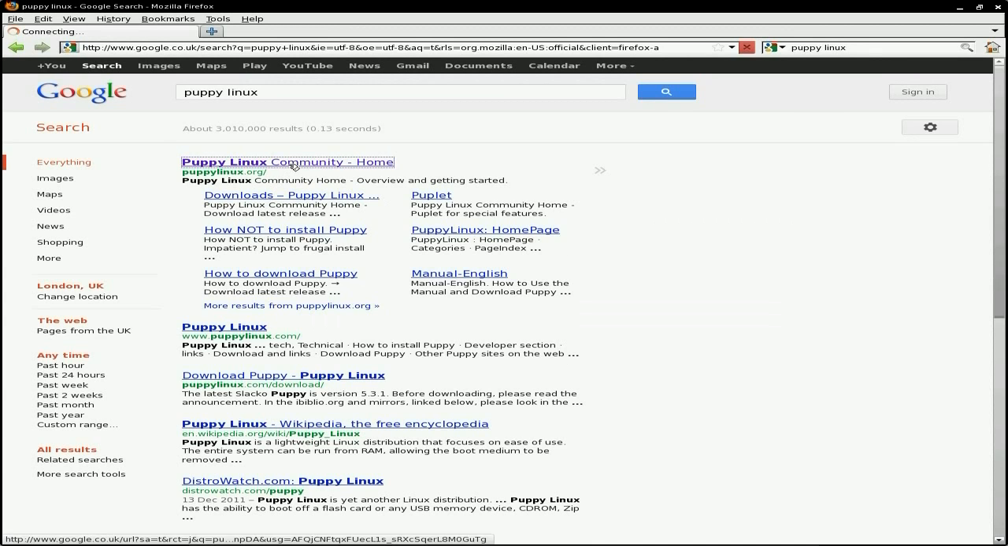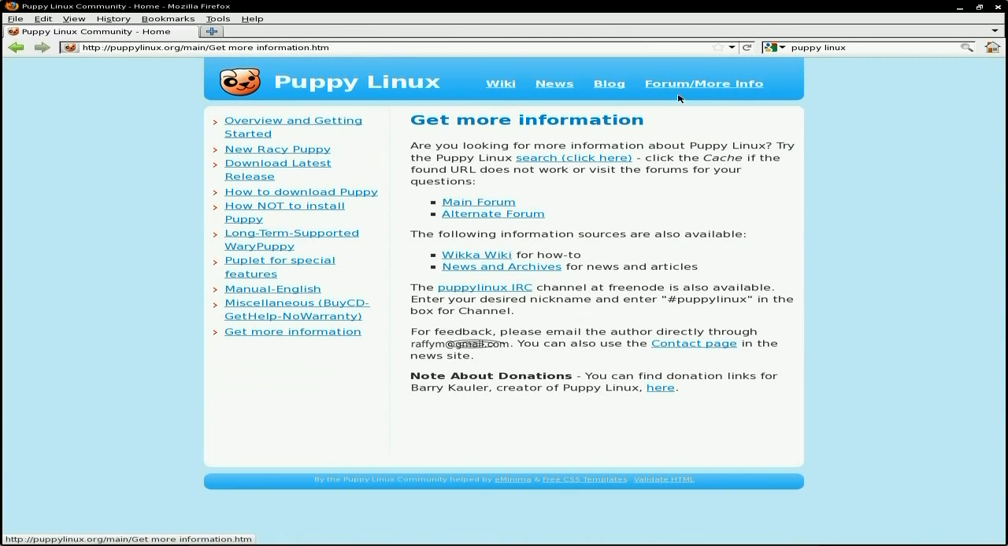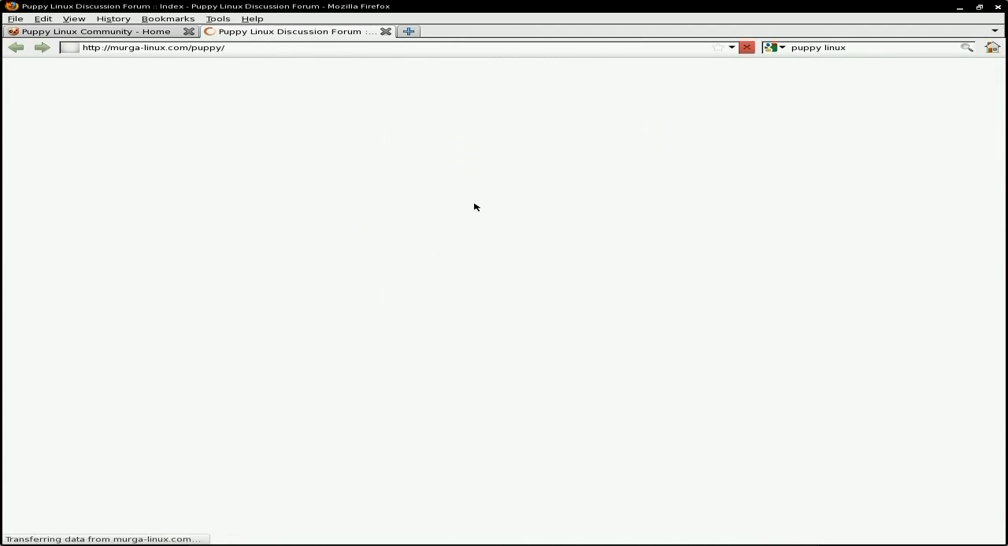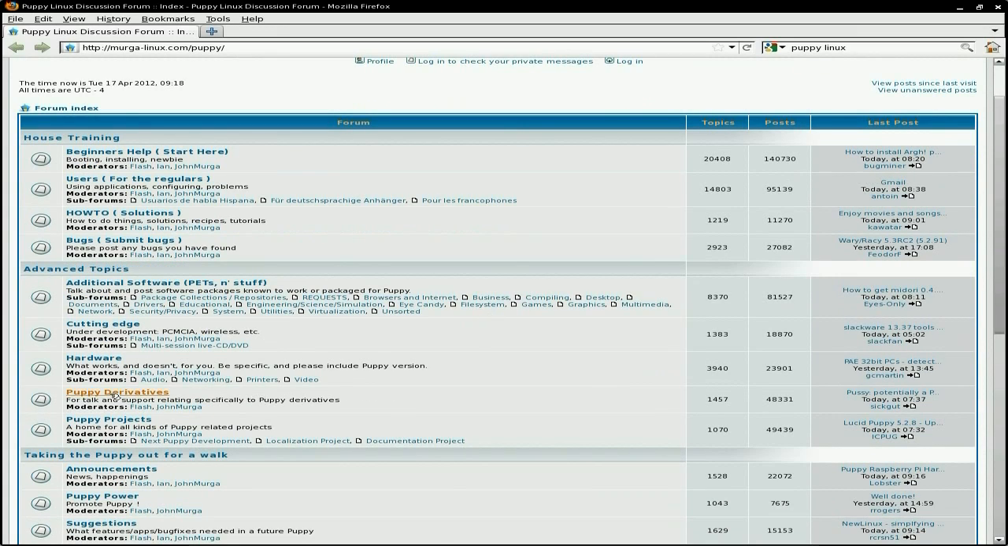Go to the community home. Okay. Go to the forum. Okay. And we go to the main forum. Okay. And we're there. Now you can get it from the Browser Linux site or from here. It's up to you where you want to get it from. But as it only comes with Firefox and it's the older version, as soon as you upgrade to the newer version, it gets all laggy, slow, and pretty useless, okay?